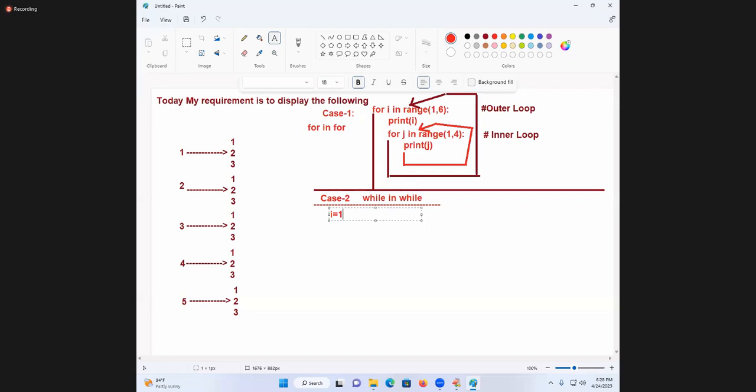Initialization for the outer loop. Okay, tell me what I should write. While I is less than or equal to 5. Now I will print the I value. If I write I is equal to I plus 1, it is going to print 1 to 5 only. But I don't want to print only 1 to 5.